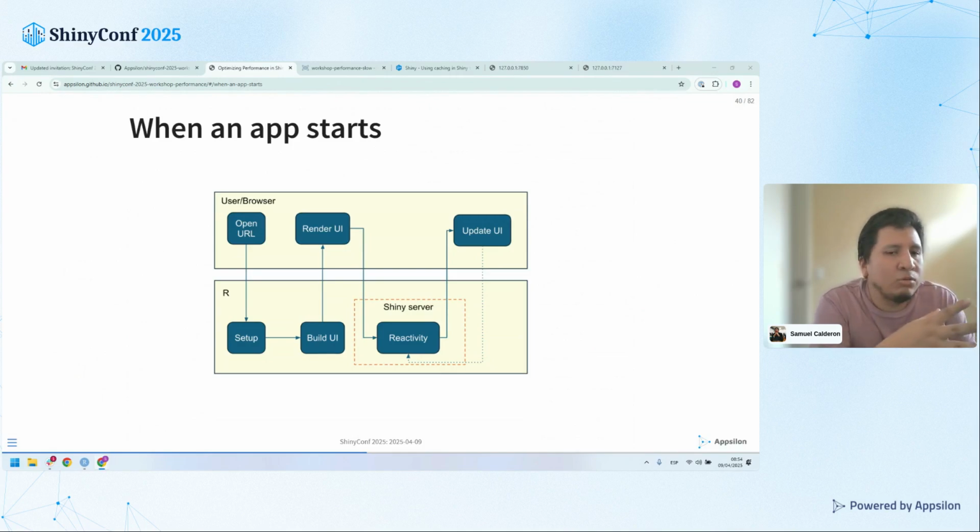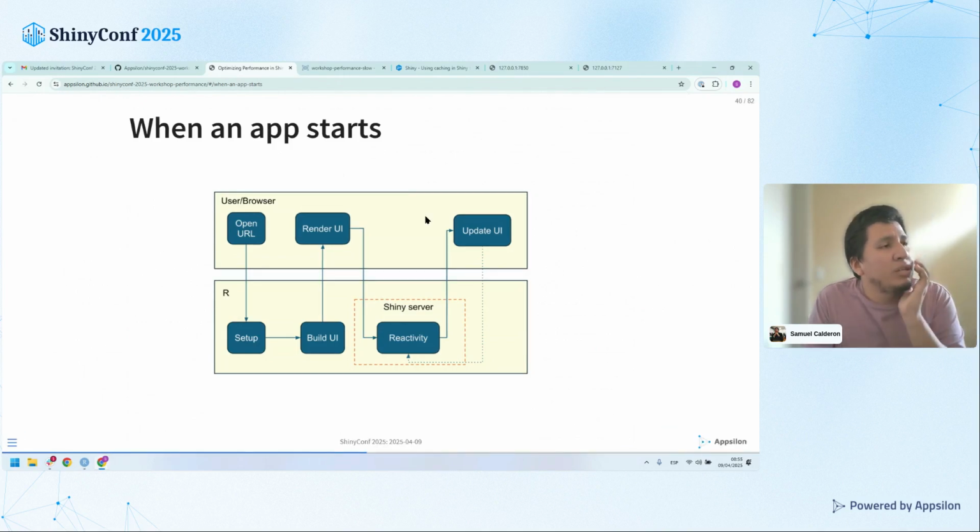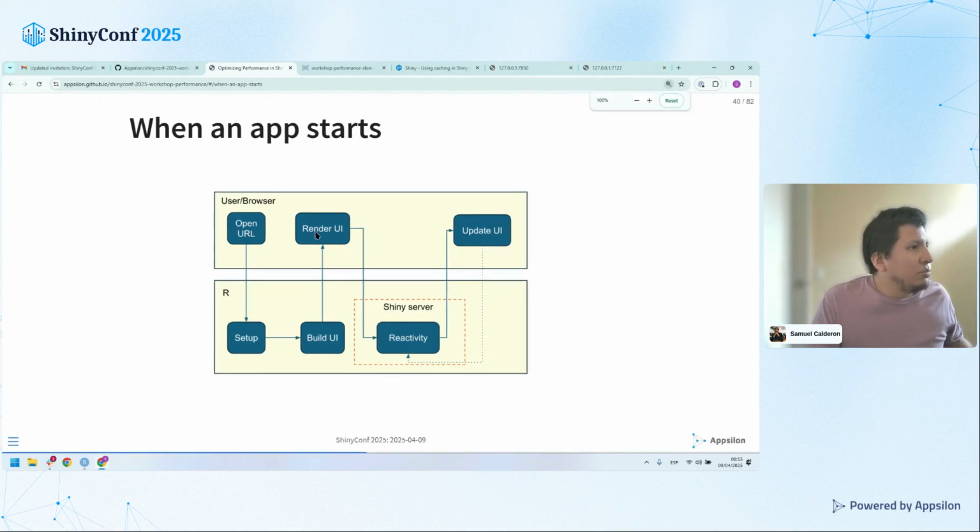I'm trying here to give a high-level overview of the process for the communication between the browser and the R server. Hopefully it is understandable. I will try to make this a little bit bigger, but sorry, not possible. It seems that the width is fixed. Hopefully you can see this on your own screen with the link to the material.